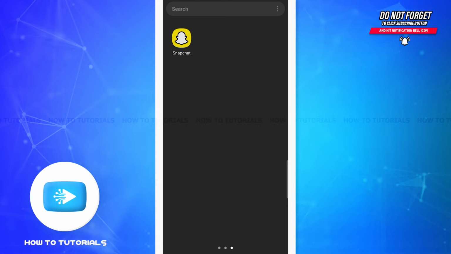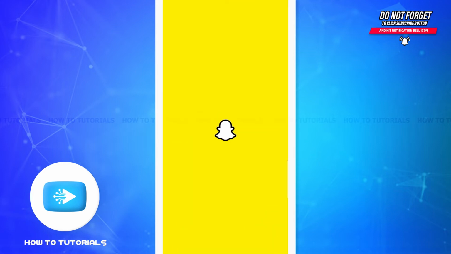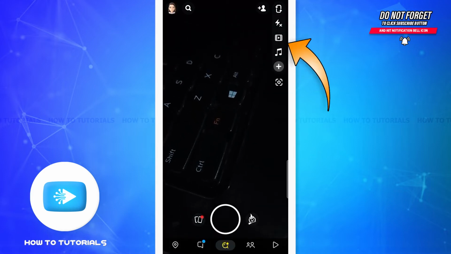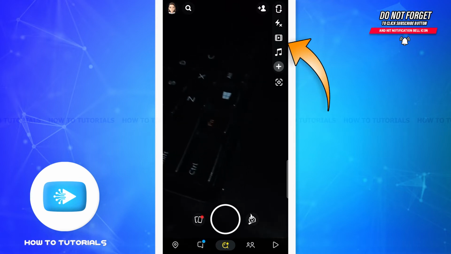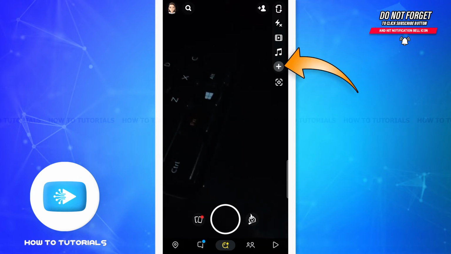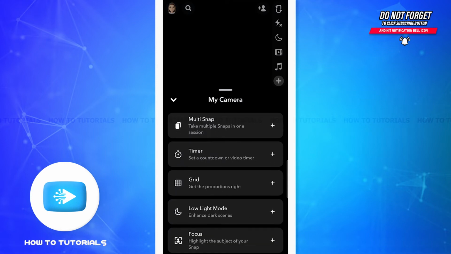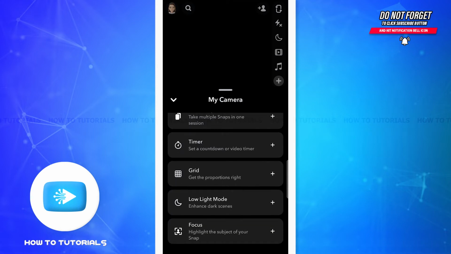Let's get started. So first of all, open Snapchat on your phone and be sure you're logged into your account. Here you can see the camera of Snapchat, and here on the right side of the screen you can see a bunch of icons. Among them is the plus icon. Go ahead and tap on it and you'll see this menu. Here scroll down. Now at the bottom of the menu you can see the option focus. Go ahead and tap on it.